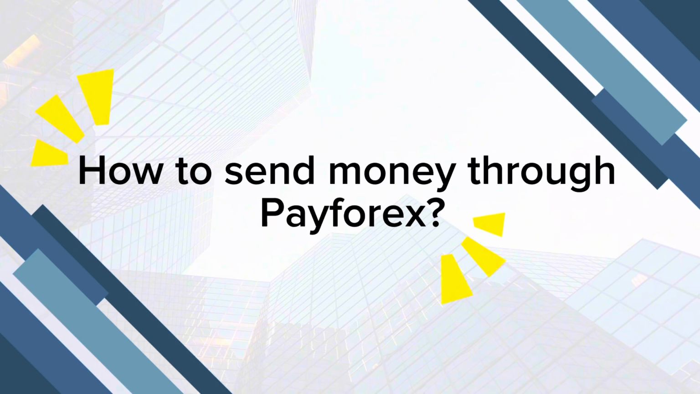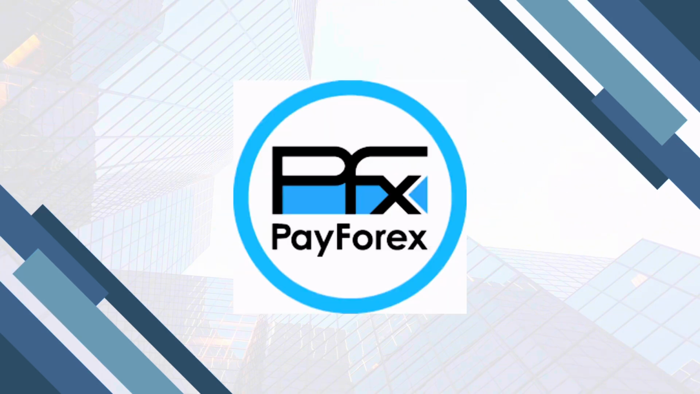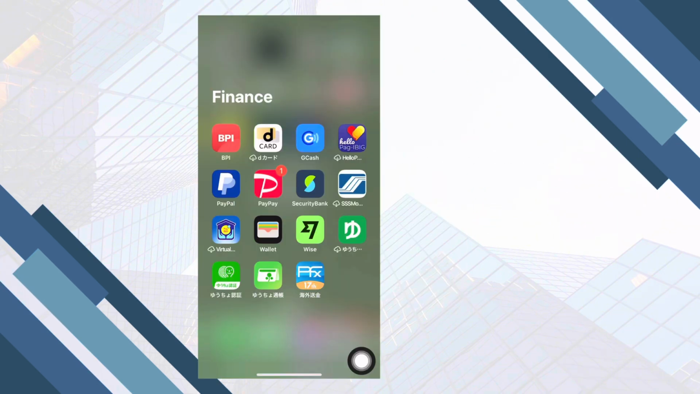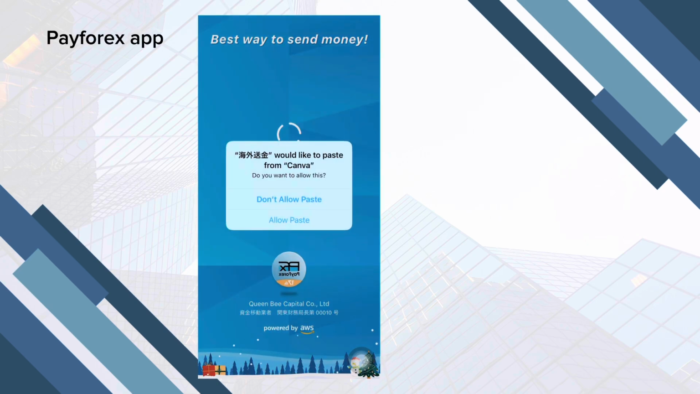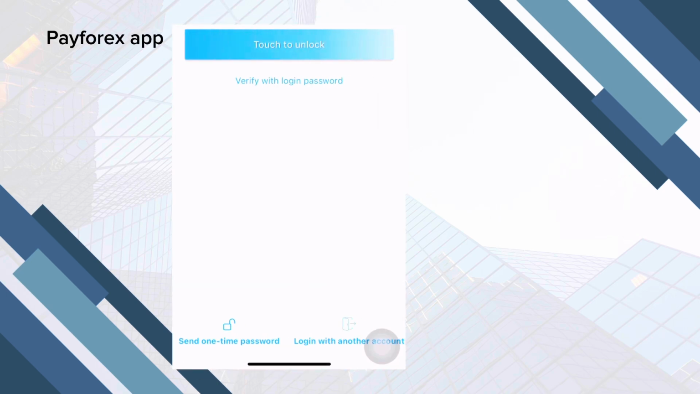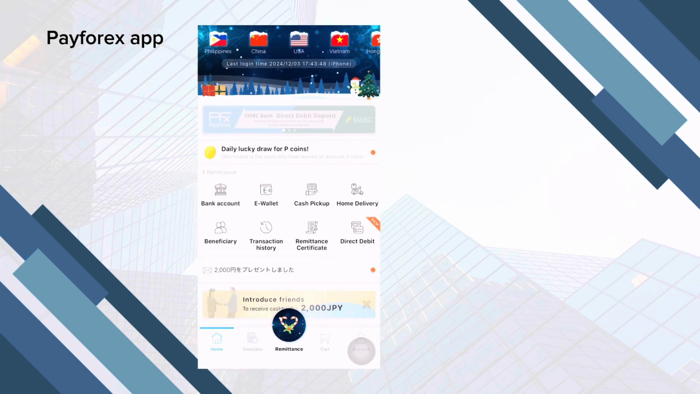How to send money through Payforex. So this is how it looks like if you're using the app. I'm using my phone right now and I'm trying to log in. And this is how it looks like. This is the main page.